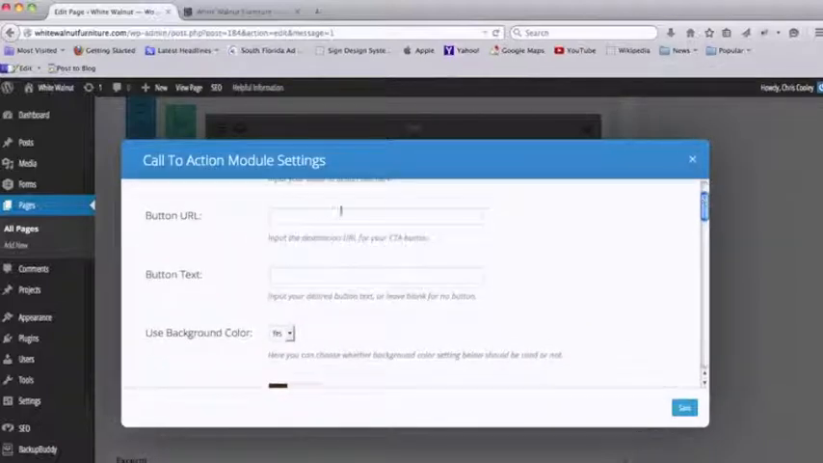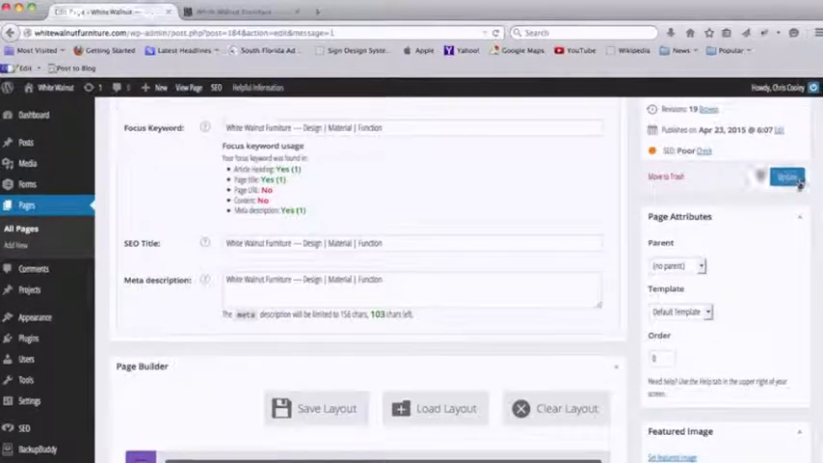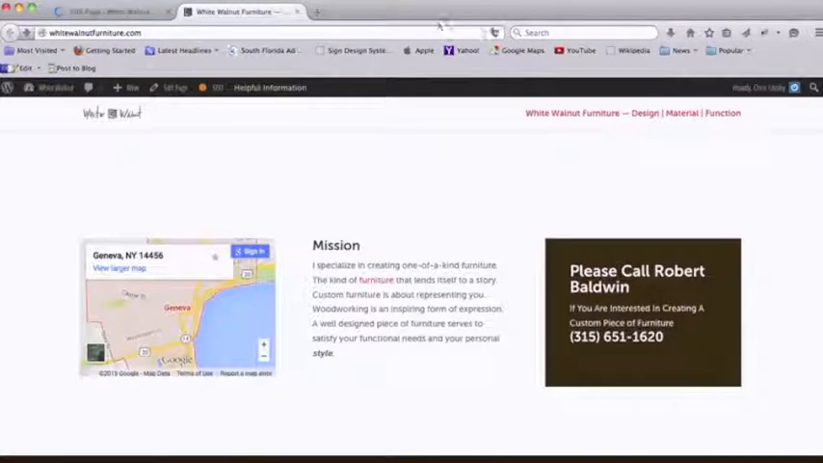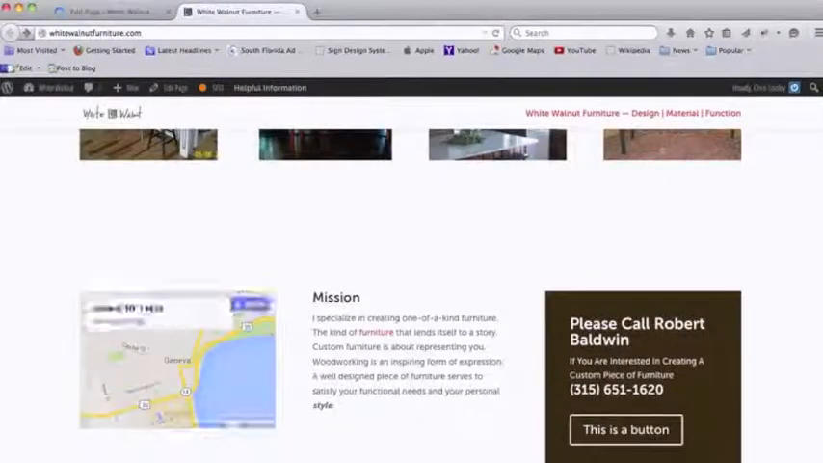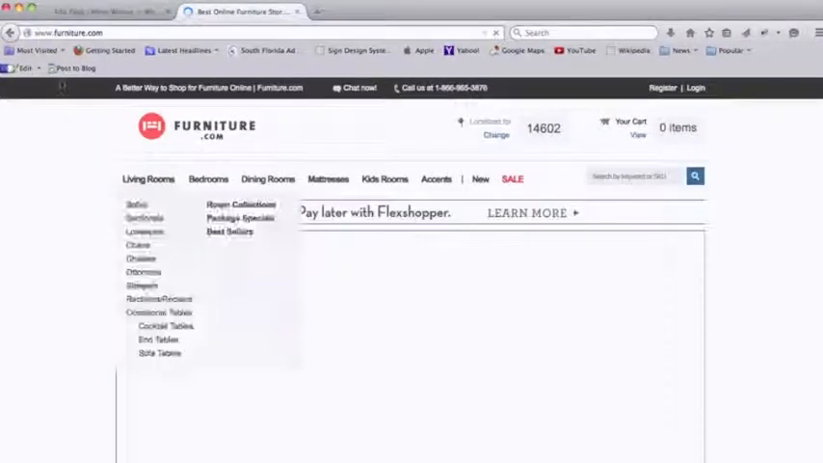If you wanted to, you could add a button. So let's just put furniture.com again, and we'll say this is a button. Save that. I'm going to show you what that does. Update, and it will add a nice little button to your call to action. So you can use this really in a lot of ways. You could make it a full width button to break up some of these different sections of your site. But you see, it's a nice feature. This is a button. You click it, and it'll take us again to furniture.com.